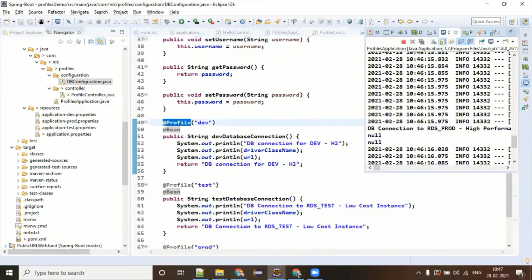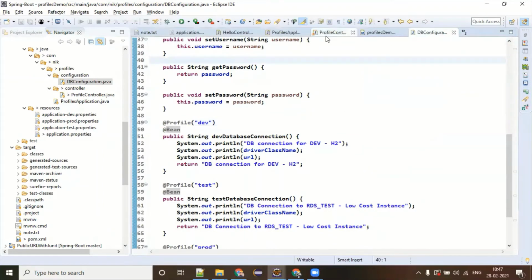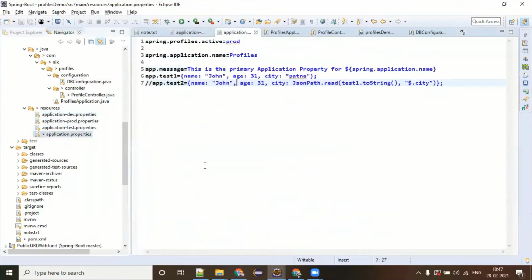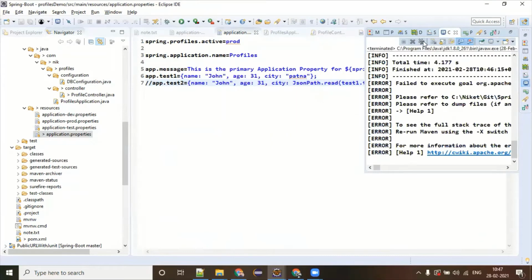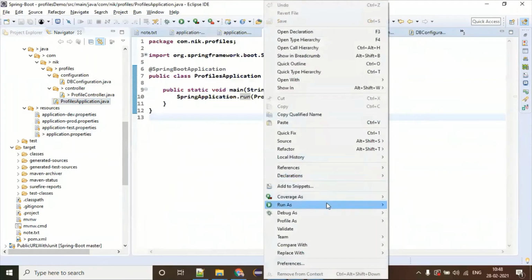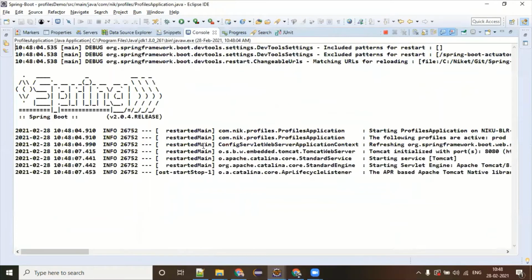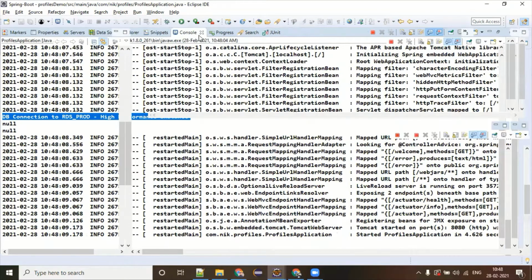So currently, if you notice, I have the active profile as production. So it means while starting this application, the DB configuration is going for production. You will see the bean only created for production. Look at this. It's saying DB connection to RDS production high performance instance.